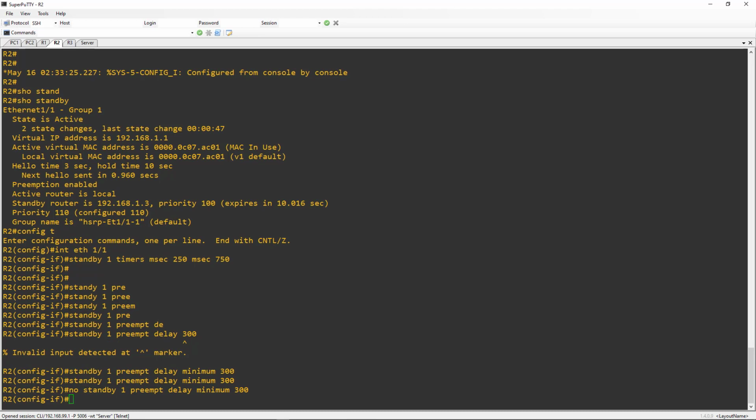All right. Now, there's a couple of things that we can do to trigger an event here, right? We know that router 2 is the active router in this case.